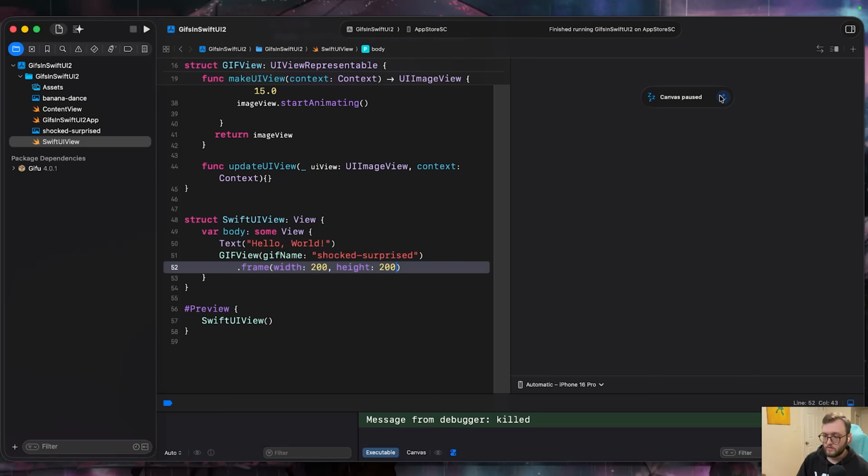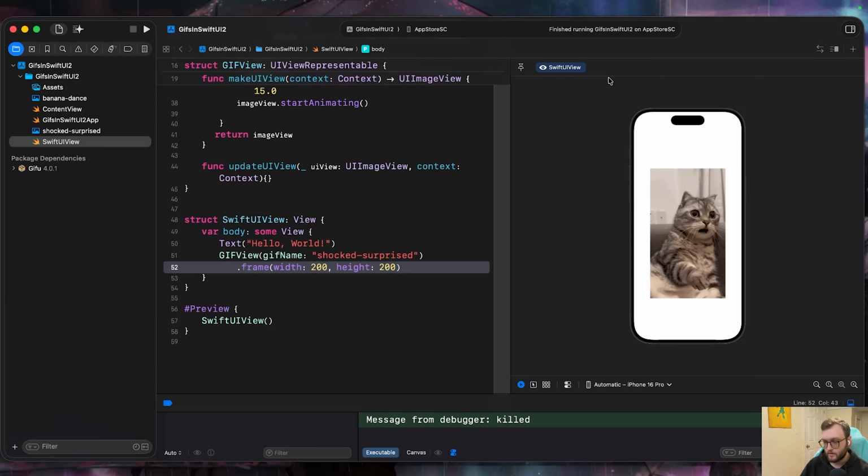Go ahead and load our preview. I haven't been doing the auto update previews. I've been finding it's been lagging my Mac a little bit. Happens. So I've just kind of been doing the manual refreshes. But we should be able to see our kitty GIF who is shocked and surprised. And if you have a different name for your GIF, obviously that file name would go within those string parameters. And there we are. So we can see that our GIF is now displaying.